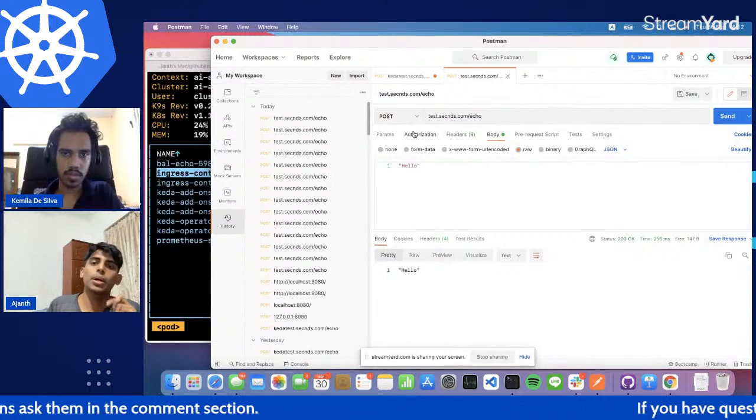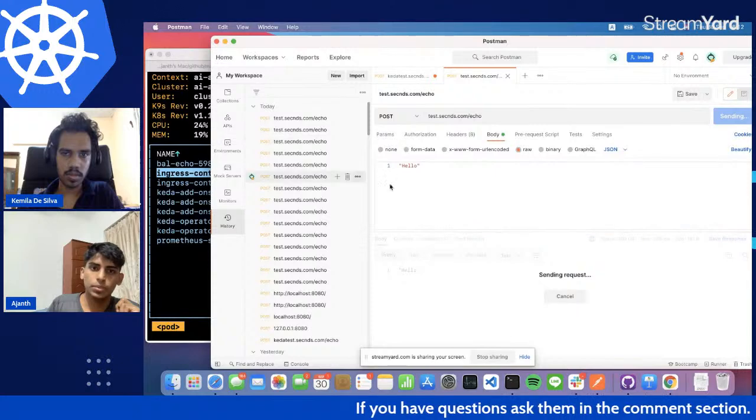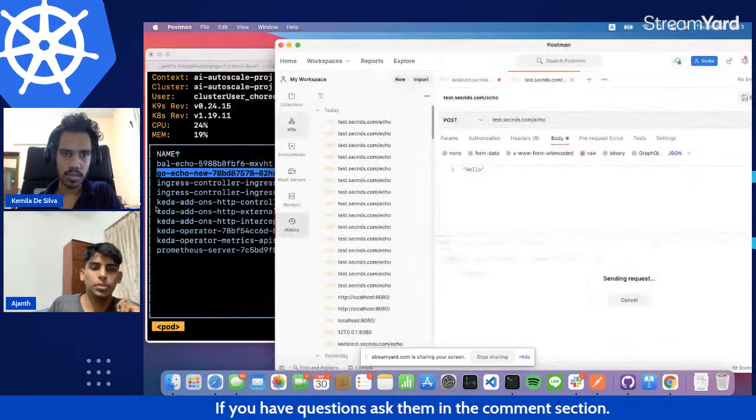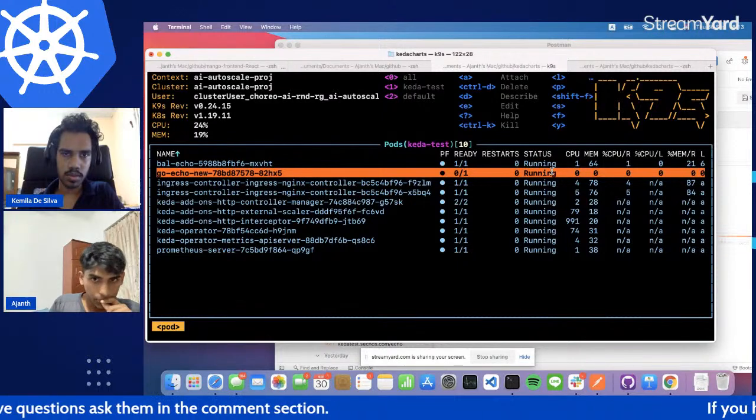So this URL points to the ingress controller. So let's request. It's just an echo service, like I said. And you can see the Go echo service started running right now.